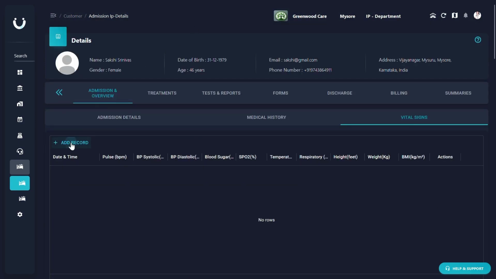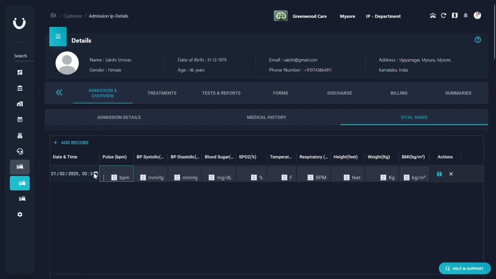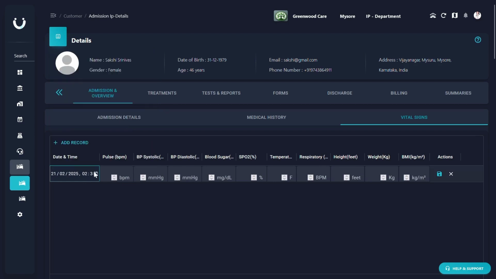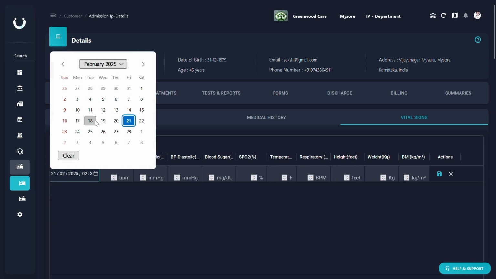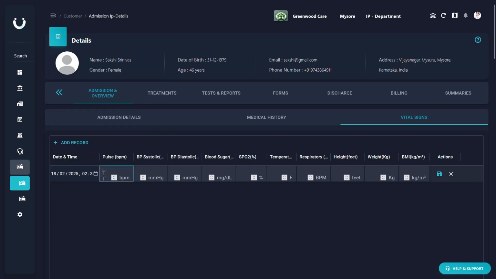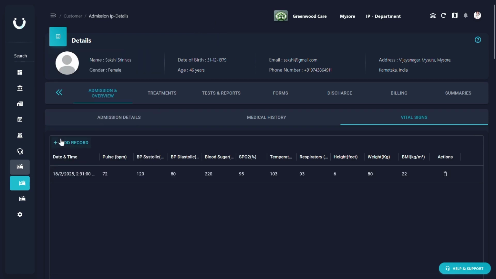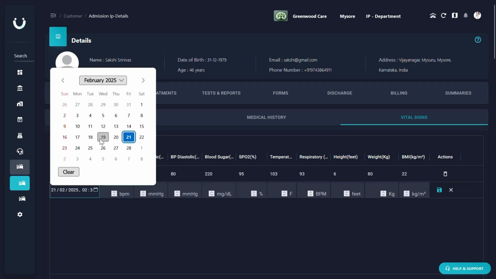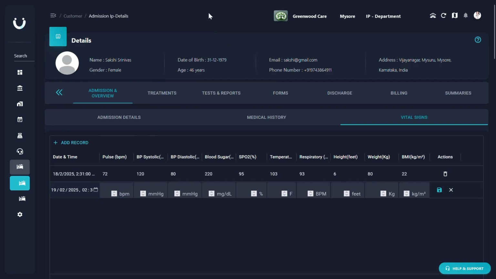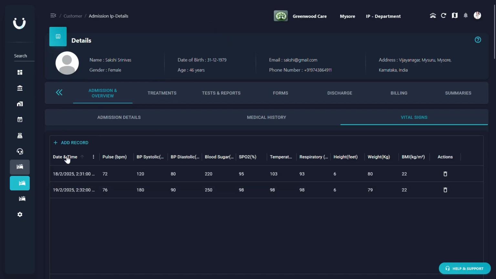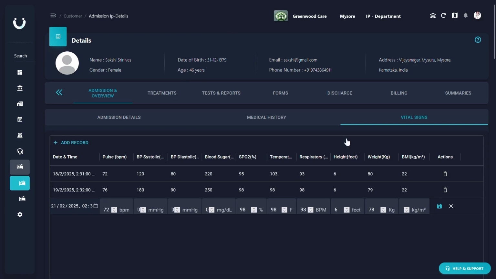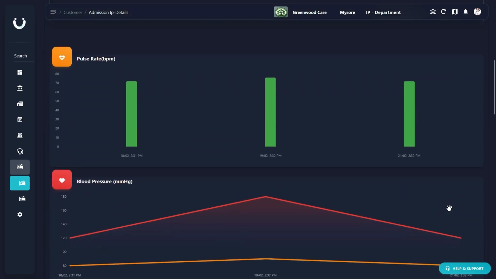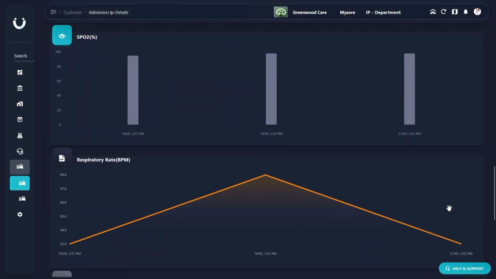Moving on to vital signs, you can add multiple records according to different timelines to keep track of the patient's vitals. Fill in the date and time and fill in the different details like pulse, BP, blood sugar, SpO2, temperature, respiratory rate, height, weight, and BMI. Once you are done filling in all the records, it is represented in graphical format as shown. This gives you a comprehensive view of the vitals.